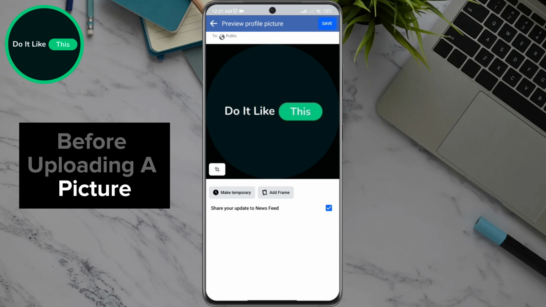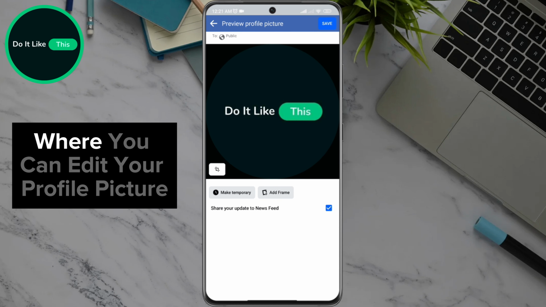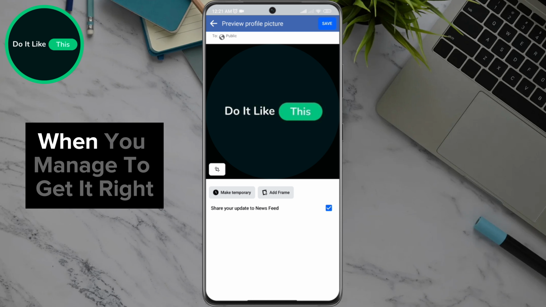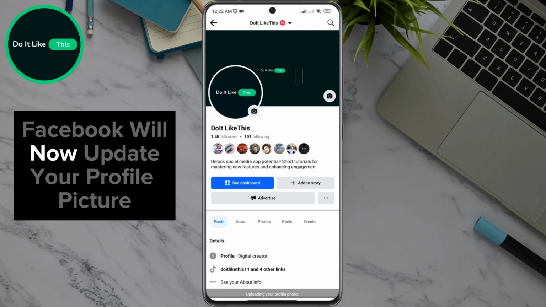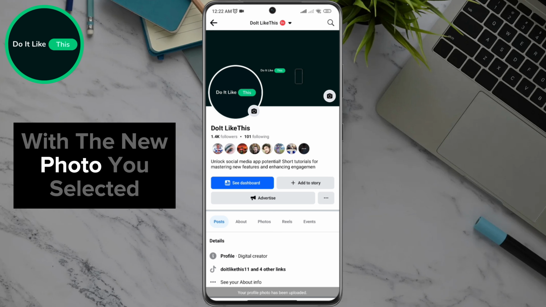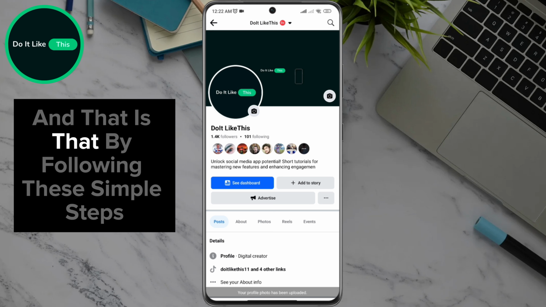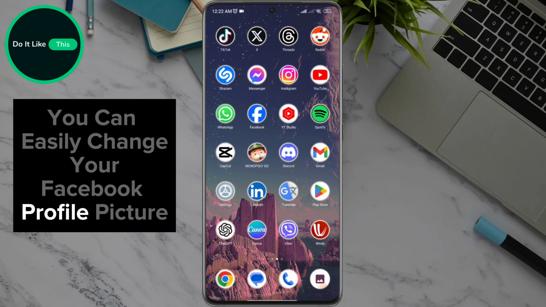Before uploading a picture, the application will open a page where you can edit your profile picture. When you manage to get it right, all you have to do is click Save. Facebook will now update your profile picture with the new photo you selected. And that is that. By following these simple steps, you can easily change your Facebook profile picture.